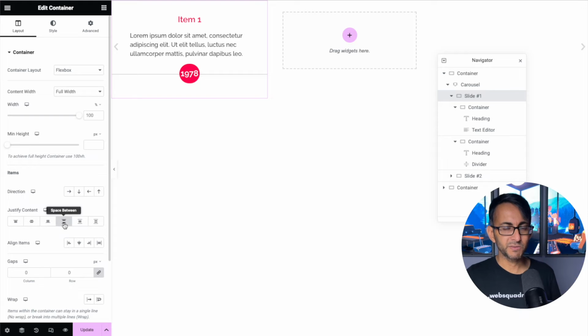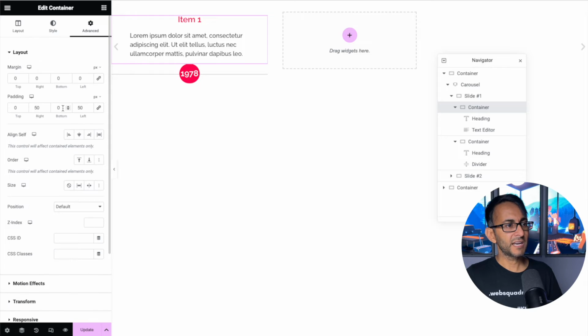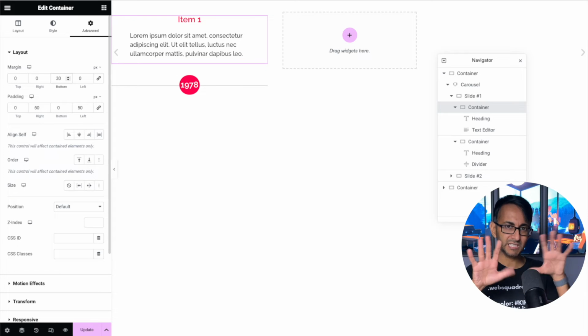But I'm going to go with space between. I'm also going to go to my very first child container, and I am going to say, do you know what? Give me a bit of space away from the line there. Let's go with 30. Let's just have a bit of breathing space there. Otherwise, it's flush up against one another.